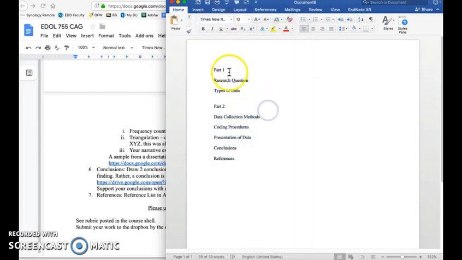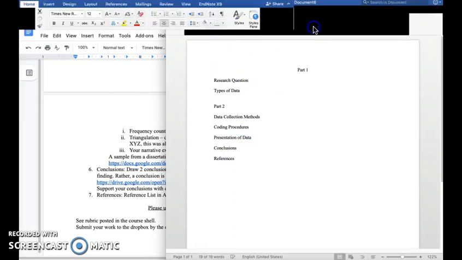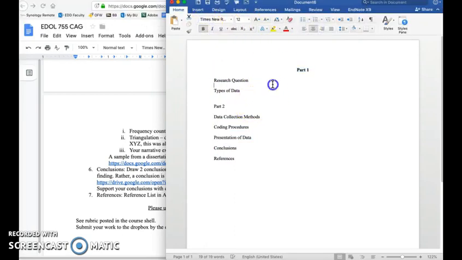And part 1 is a level 1 heading, so that's centered. Part 2, research question, types of data. Those are level 2 headings, and as such, they're left justified and also bold. And these ones here are also level 2 headings. Okay, and references always is a level 1 at the end of your paper.